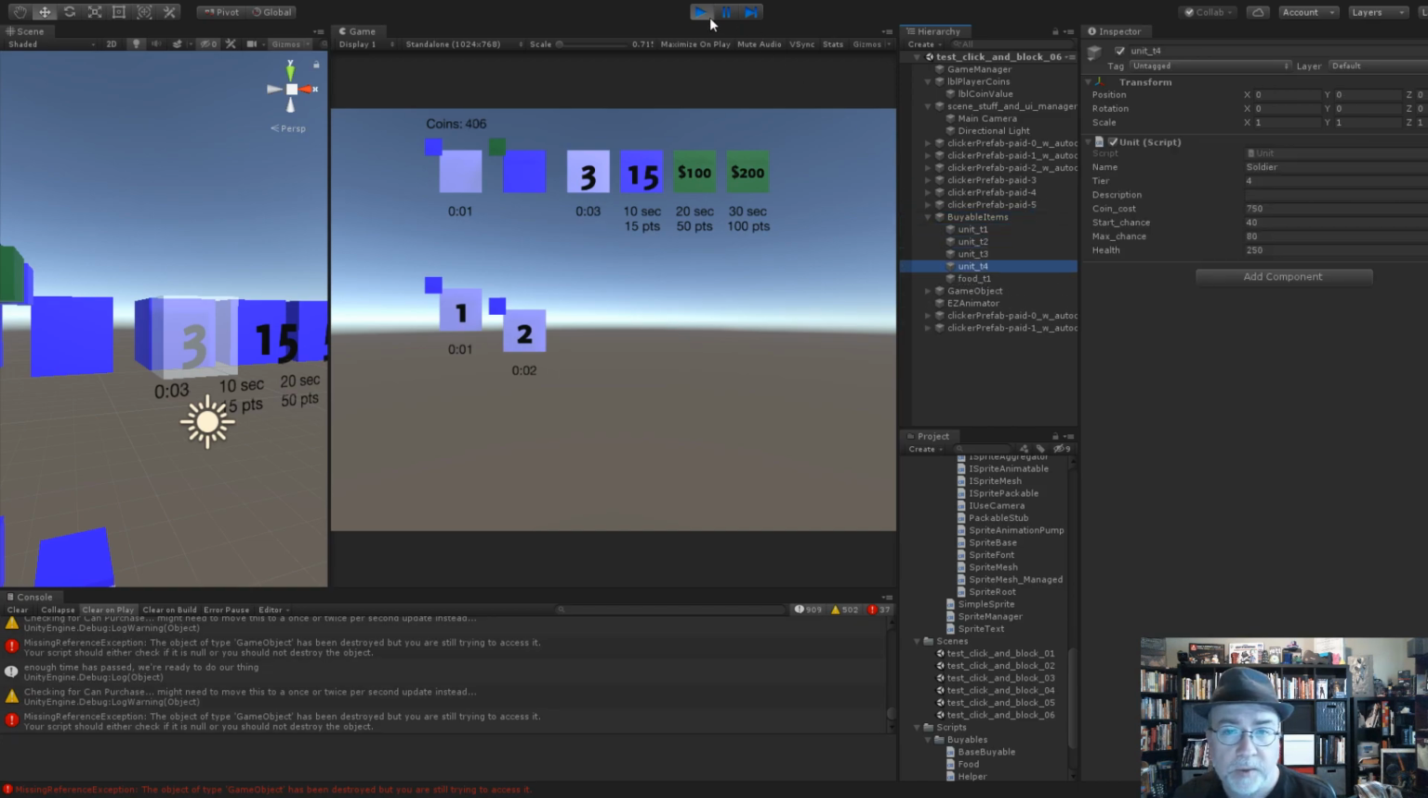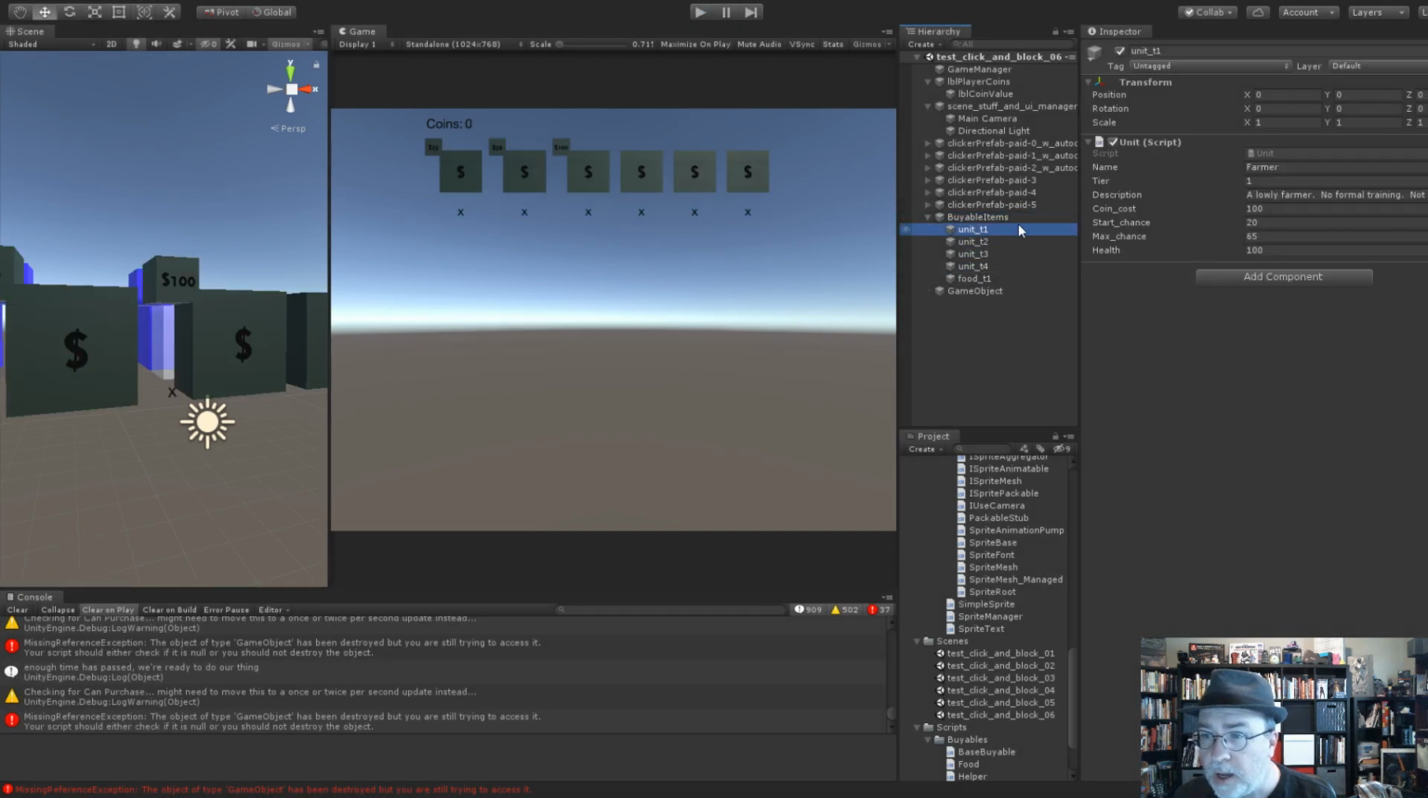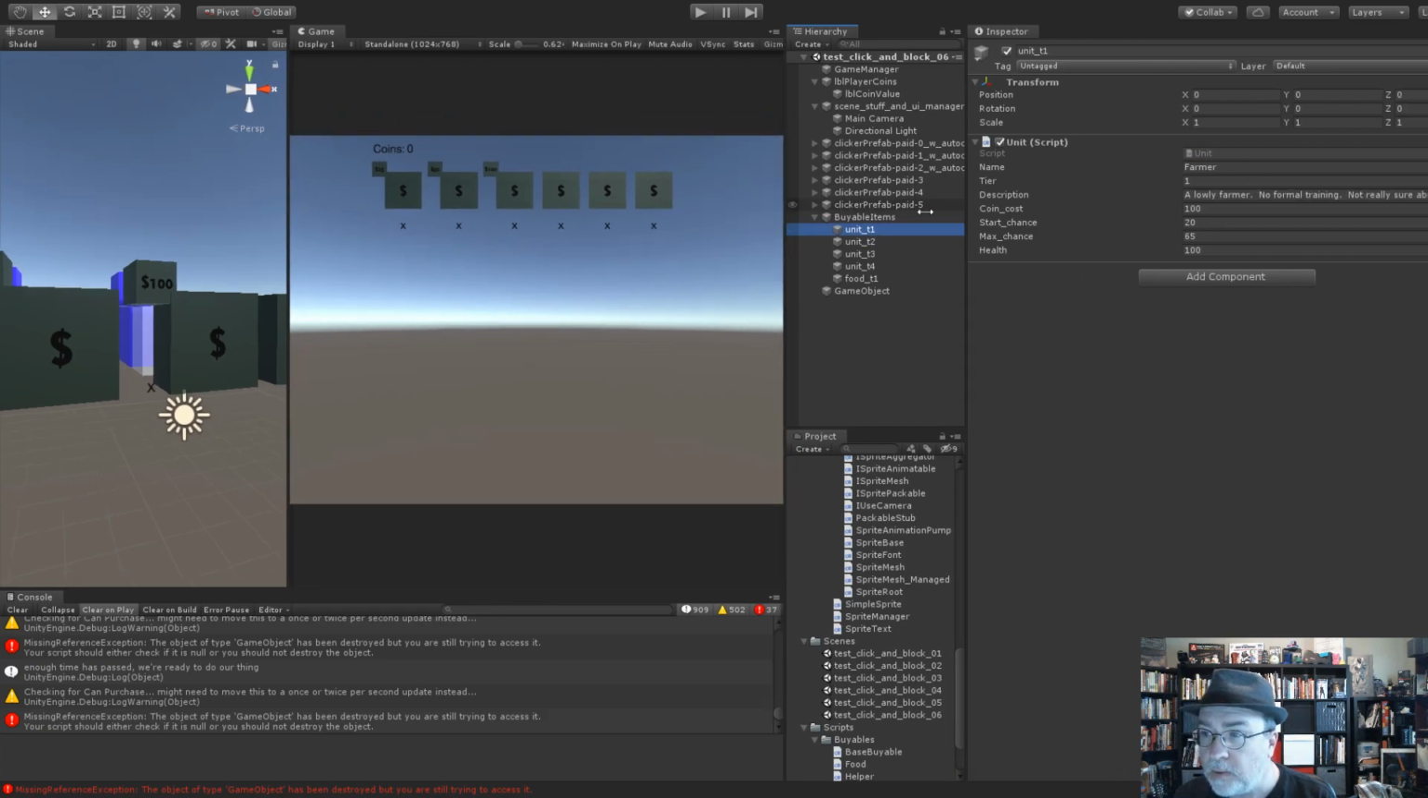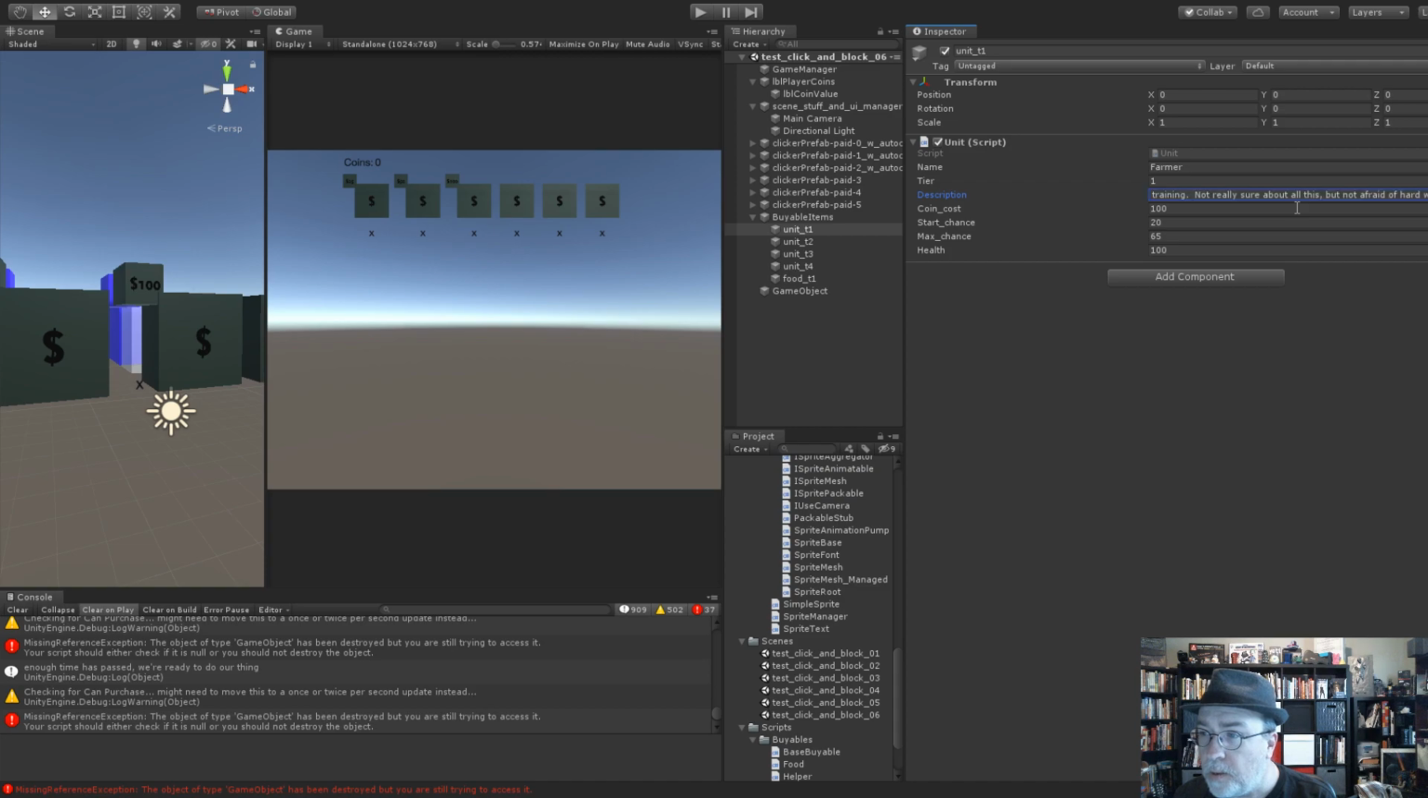Bible items. So here's where I started getting an idea of units. We've got a farmer. I'm not really sure about all this, but not afraid of hard work. Got a coin cost, start chance, max health, health. Pugilist. That means likes to punch. I think I say, yeah, like pugilist. It's like an old school word, like Wild West. I'm a pugilist. I'm a boxer. I don't know why that's in there, but it is.